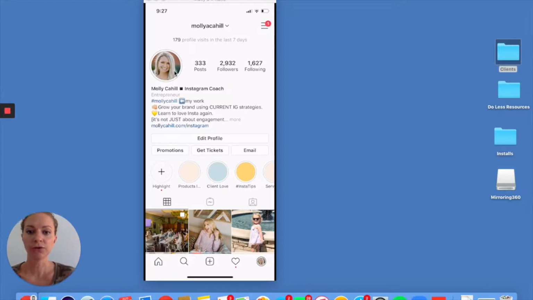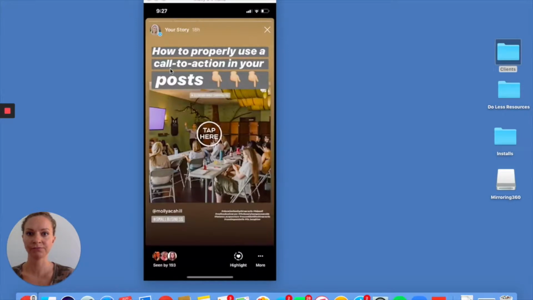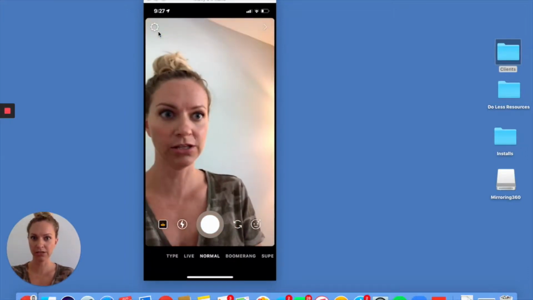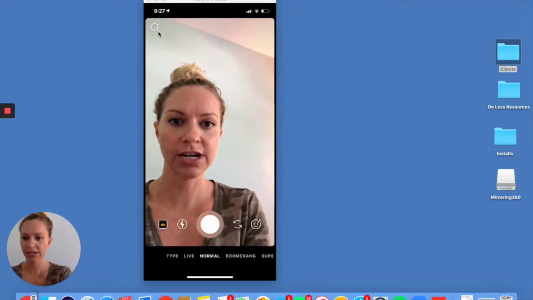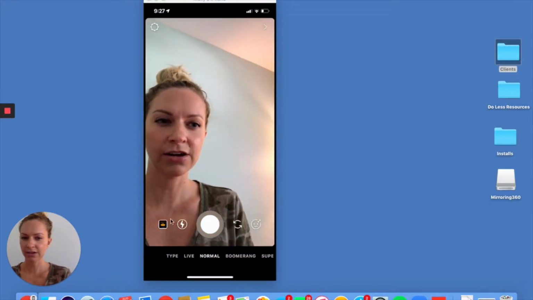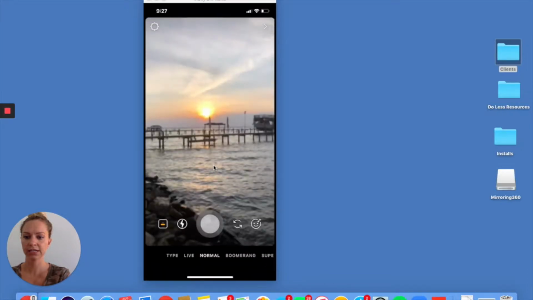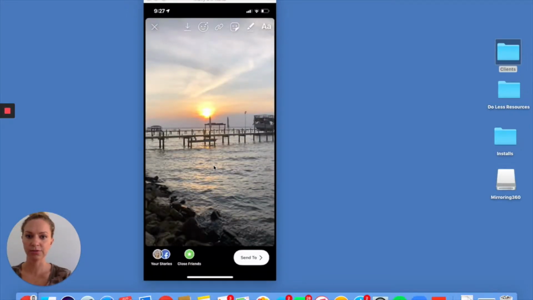To upload a story, first you're going to click on your actual profile photo. And you're going to click up here, this little plus button. Then you're going to click down here where your photos are. Here, I'll just use this really pretty photo that I took of the sunset last night. This is at the end of my street, super nice.